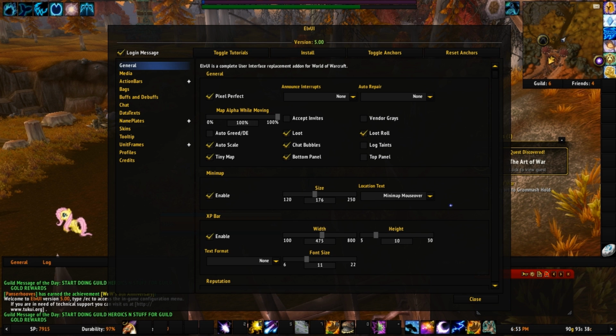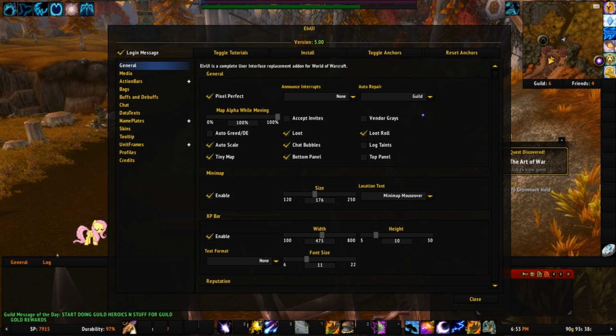But what's really nice about ElvUI is everything is so customizable that you can set anything to pretty much however you want it to be. So for me, I have the Pixel Perfect enabled, I have Announce Interrupts off, and I have Auto Repair set so that it automatically will use my daily guild allotted amount of money to repair me. What's nice about auto repair is anytime you go somewhere that you can repair, it just automatically repairs you. You don't actually have to click anything.